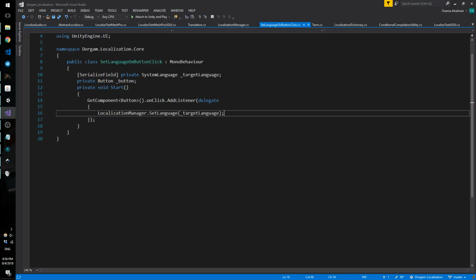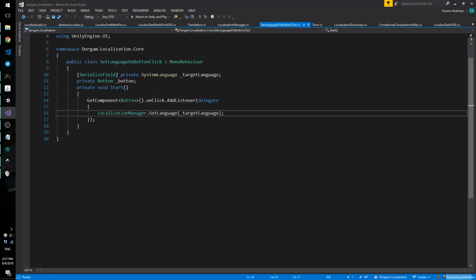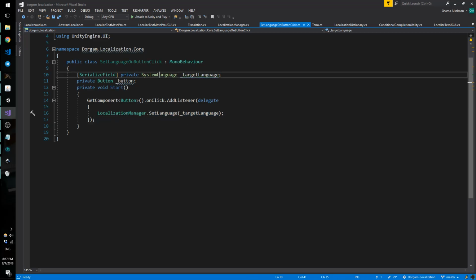Okay, so on the click of a button, all we have to do is call the localization manager, which exists in the namespace dorgam.localization.co, and then call the function SetLanguage. Then we pass to it a target language. Target language is basically a Unity enum called SystemLanguage, which is all the languages supported by Unity. So if you pass your own language, the language will change and an event will be fired, and then all the terms in the scene would get translated.